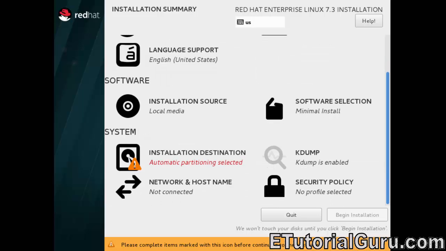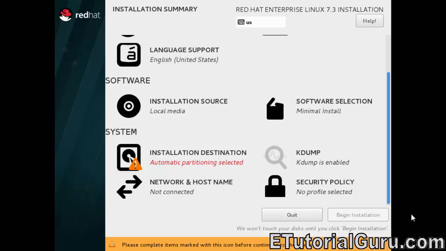On this screen you will see that the begin installation is disabled. That is because there is one option which is marked with an exclamation sign, and you have to correct this setting before you can begin your installation. Until this exclamation sign is removed, you will not be able to begin your installation, and the begin installation button will remain disabled. And there are some more useful options we will see before we begin our installation.